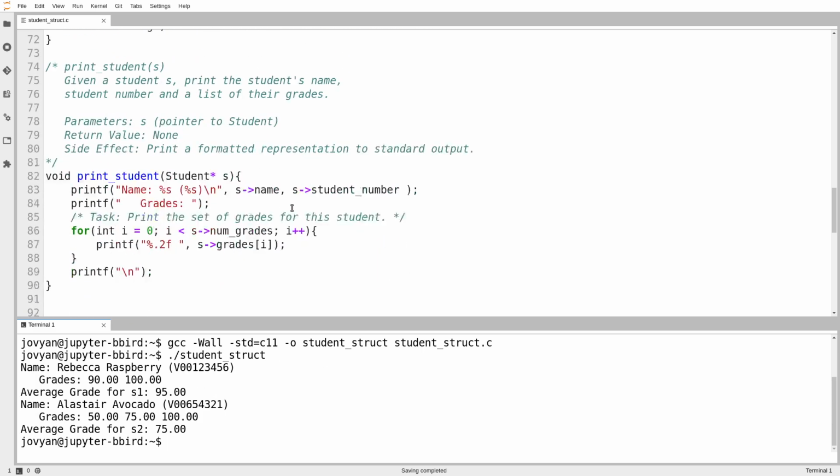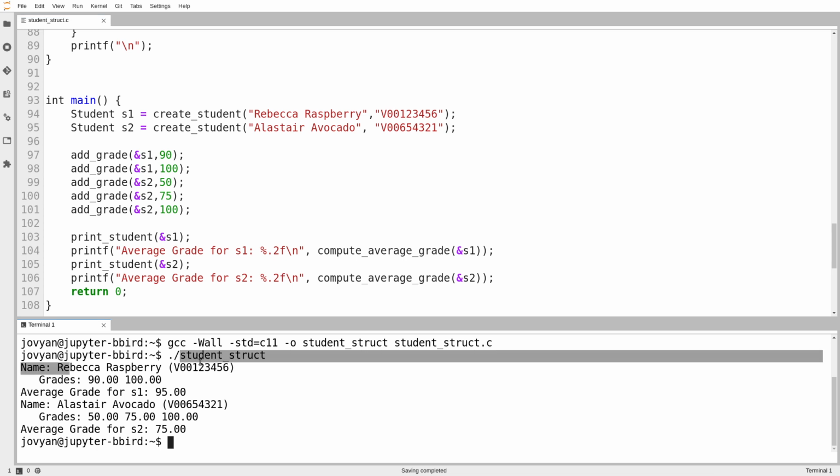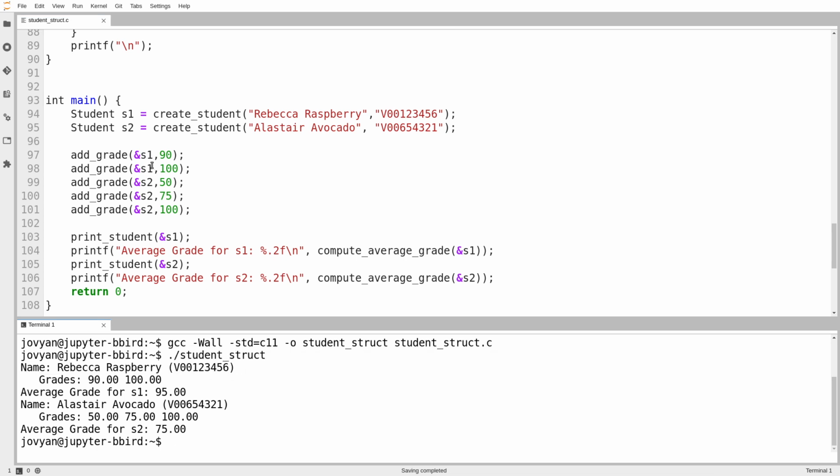All right, so let's go down and take a look at what we expect. So student S1, this is their name, this is their student number. That looks good. The grades that I've added to S1 are, I have called add grade to add 90 and 100. That means there are 2 grades on file, so the average should be 95. And it is, that looks good. Let's see what happens if we have 3 grades. Here's this student. Their name and student number are correct. Their grades are 50, 75, and 100, and how convenient, the average there should be 75, and it is.